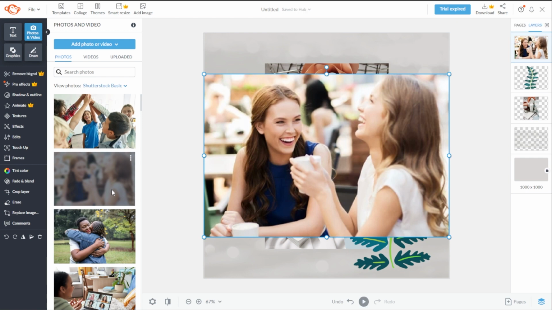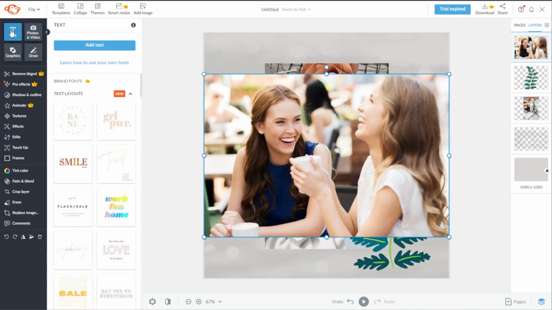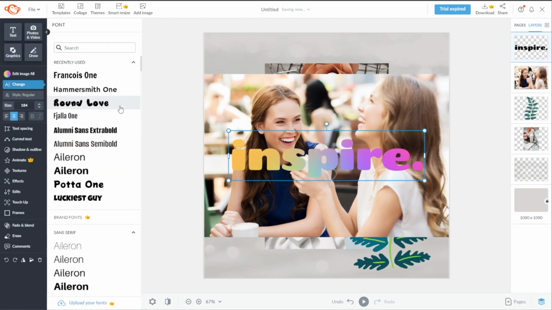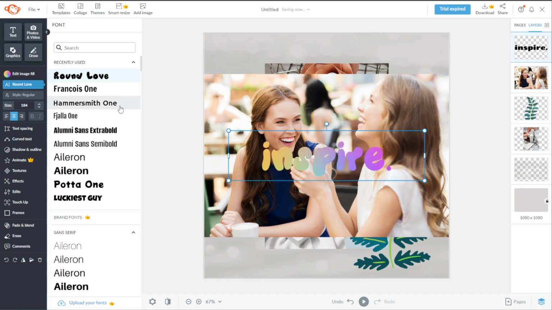To add text to your design, simply go to the sidebar and open the Text tab. Here, you can either use PicMonkey's text presets to make designing easier for you. Alternatively, you can add your own text box if you have a specific design in mind. You can change the font style, size, color, and alignment at the sidebar as well.